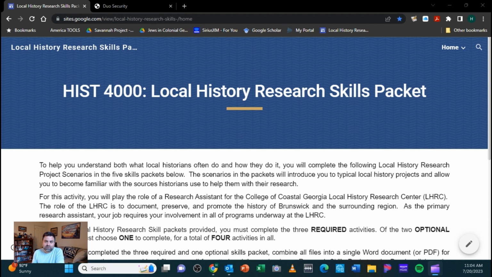You're also learning how to use the research materials available to historians, and how to use these research materials to conduct your research. That's the goal of this last project. You pretend you're in a local history research center, involved in projects pertaining to local, in this case Brunswick, history, and using the materials to complete those projects.